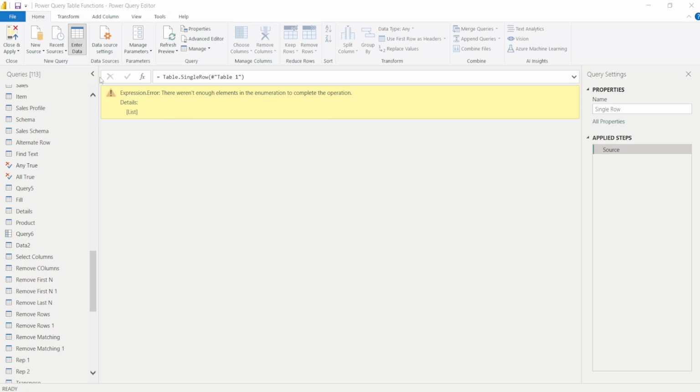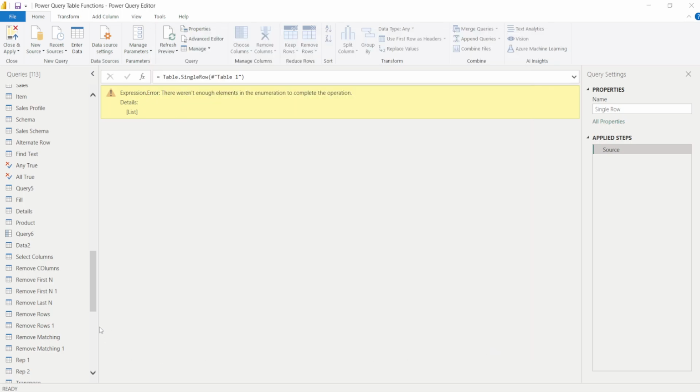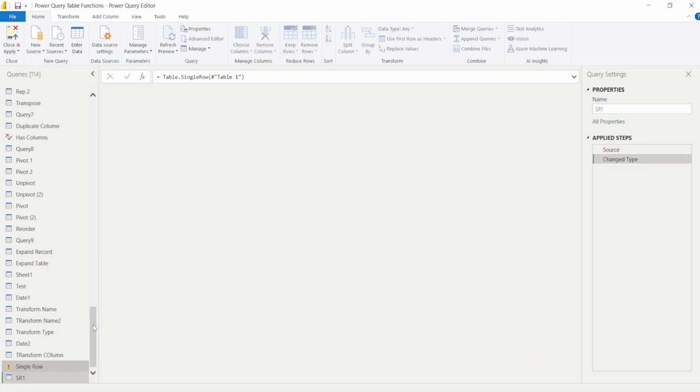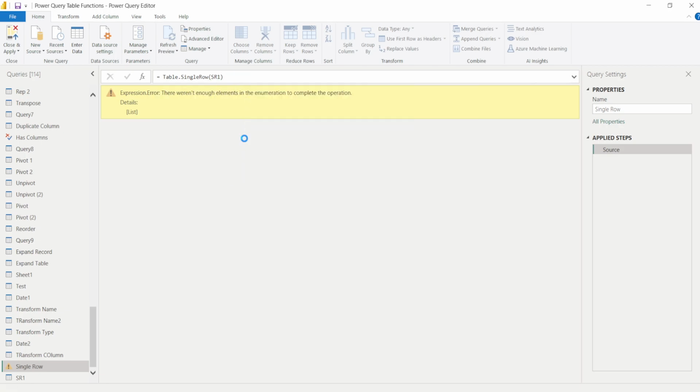So let's quickly create one table which has only one row. Let's call it SR1, single row 1, and let's only give one value here, 1a, and the second value we can give here 1, and third let's say 10. We're just creating one single row. We say okay. Now we got this one. Now we can go and modify this code, and let's give SR1 as the table name, and see what happens.